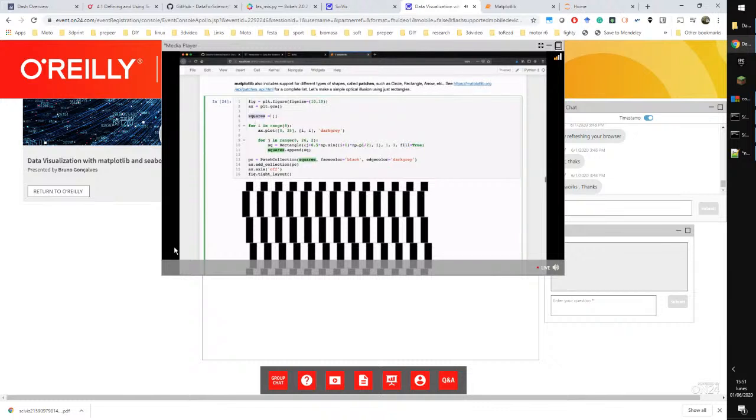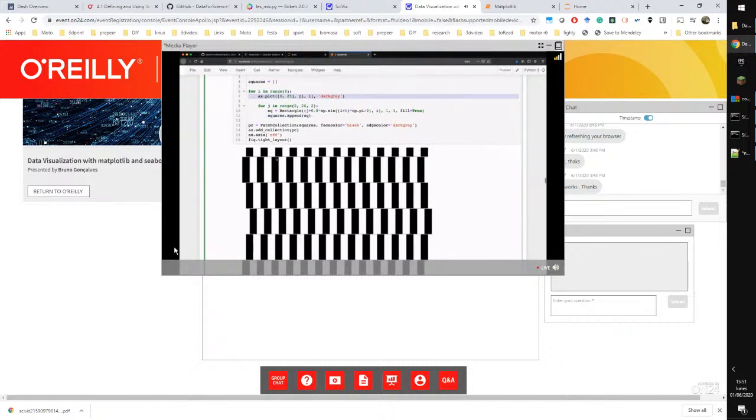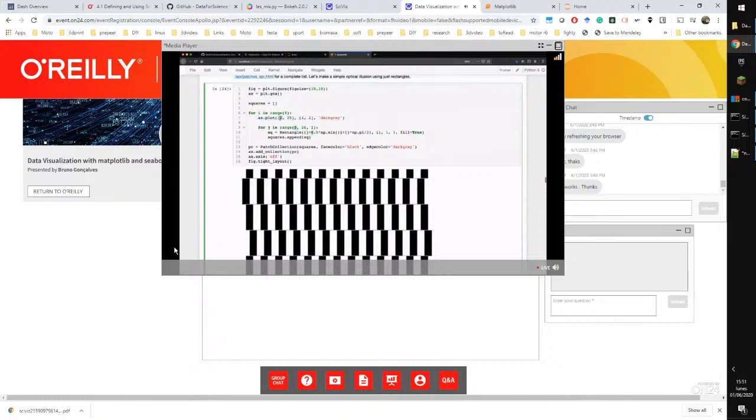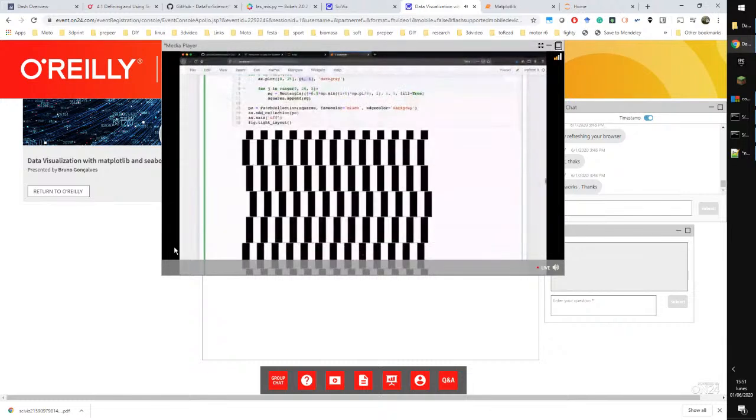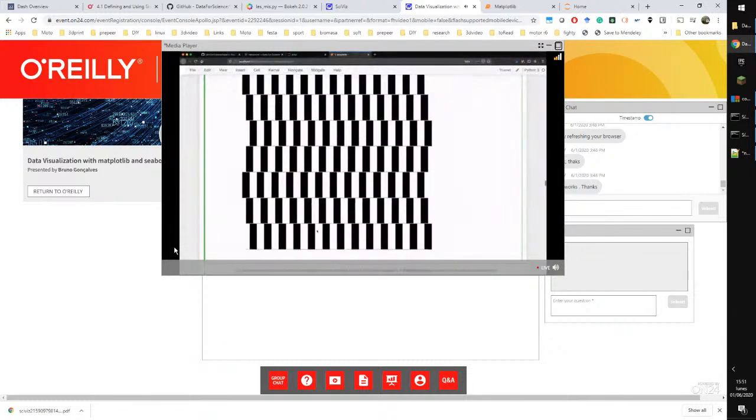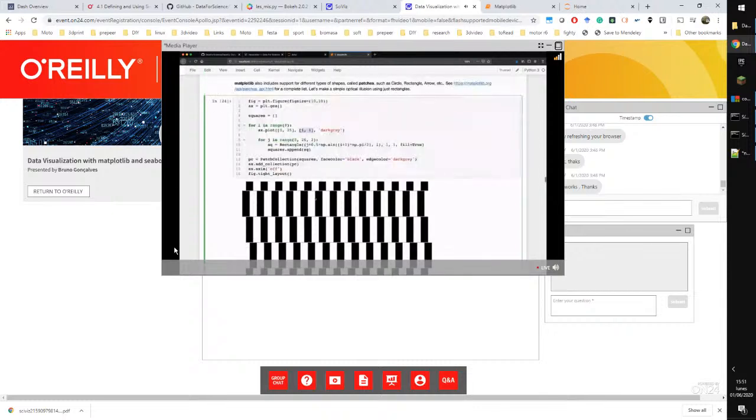My squares list here is where I'm going to put all my rectangles. And I'm going to do 8 rows. For each row, I'm going to plot the horizontal gray line. So you can see that it starts at x equals 0. It goes until x equals 25. And the y value is just 0, 1, 2, and so on for each row. So you get this line, and then this line, and then that one, and so on.